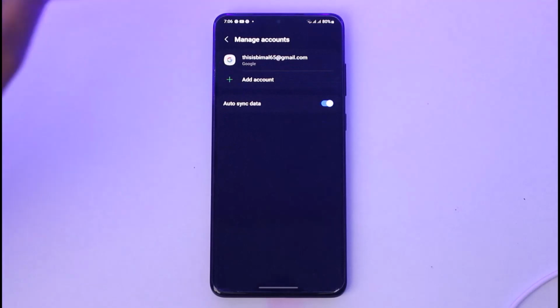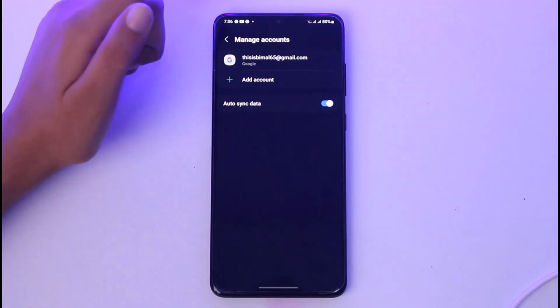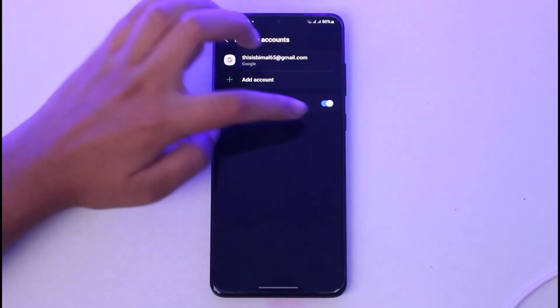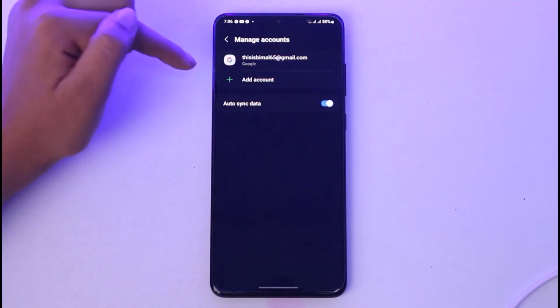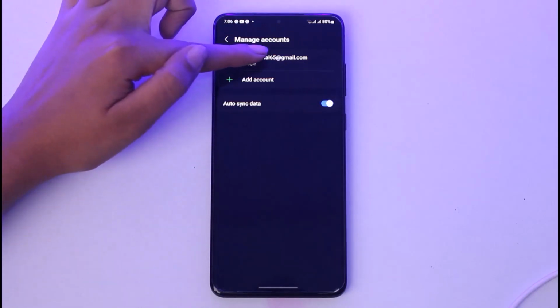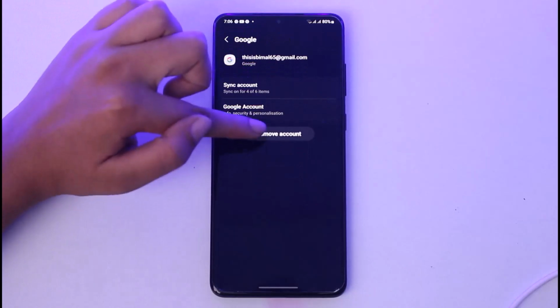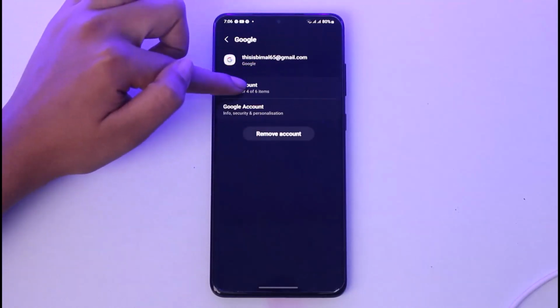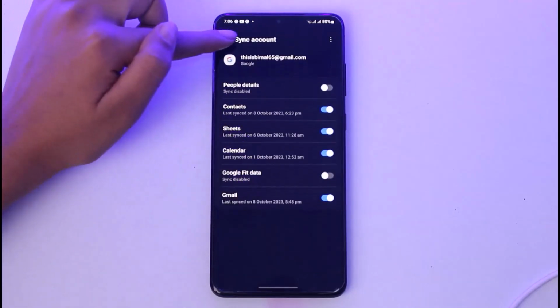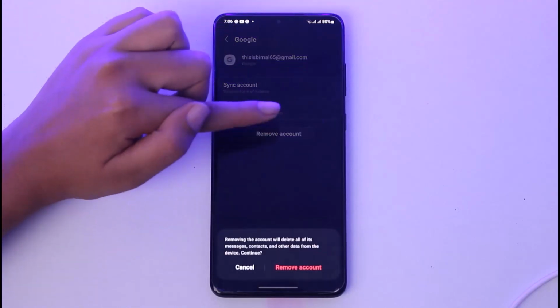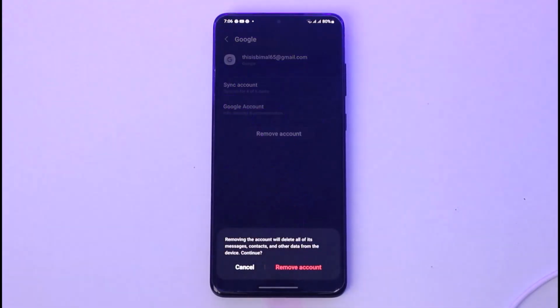Now this will show you this kind of interface, your auto sync data and so on. Go ahead and turn this off first if you want to sign out, and then tap on your profile that is given on top. Now tap on the remove account option. Make sure to go to sync account and turn all of this off, and tap on the remove account option. Tap on remove account as a confirmation, and then you will be able to remove your account or get signed out of it in your Gmail, simply like that.